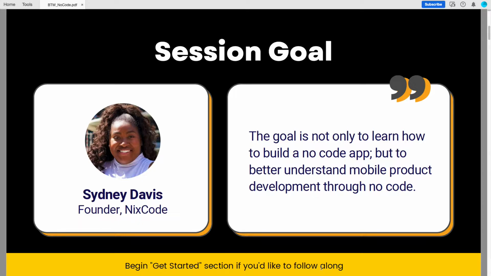And just kind of want to reiterate the goal of this session is to not only learn how to build a no-code app, which if you're going to do it today, you're going to walk away with an actual product, but to better understand mobile product development through no-code. So as we're learning to build, I also want to drop some major hints on how to build a product, whether you're working on a SaaS or any type of technical product. There's some key things and lessons learned that I'm going to share with you along the way.